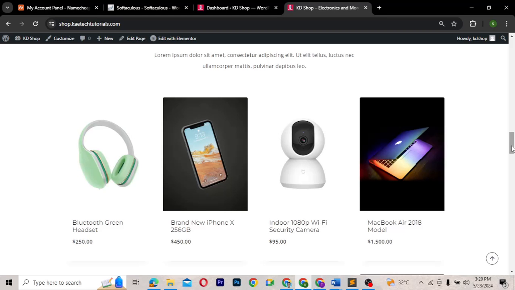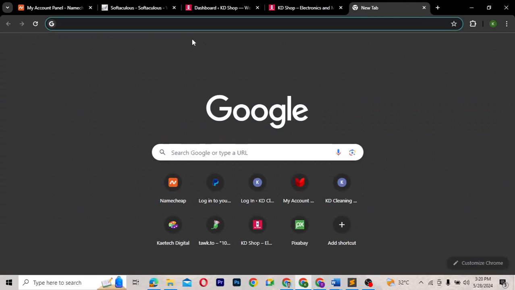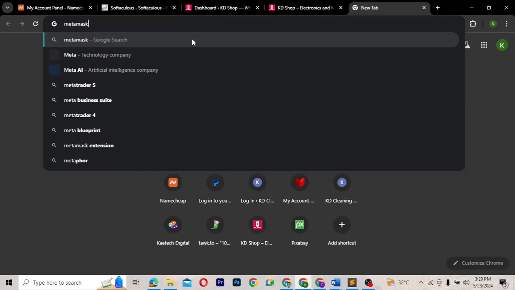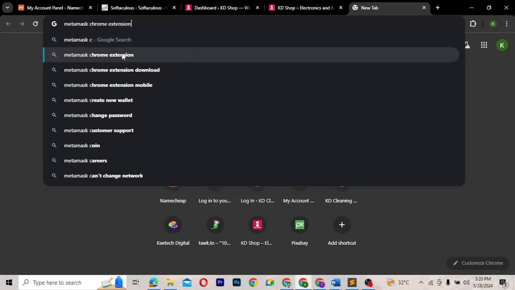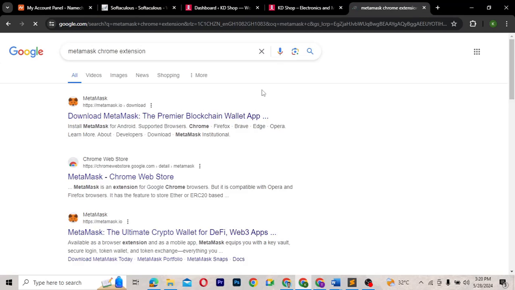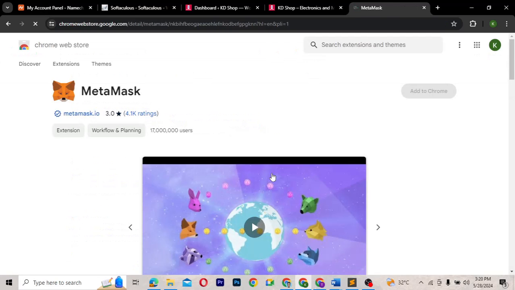Now our first step is to create a MetaMask account. So to create your MetaMask account, just head over to a new tab over here, and then in the search bar over here, just search for MetaMask Chrome extension. Okay, so MetaMask Chrome extension, just search for it, and then you'll be able to see this one. We're going to add this one rather. Okay, so I'm going to click on this particular one, that is the Chrome store one.